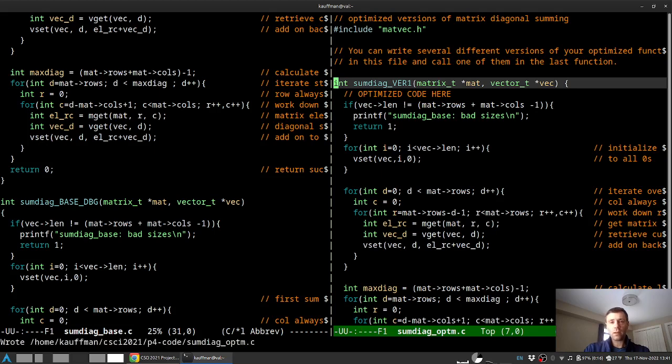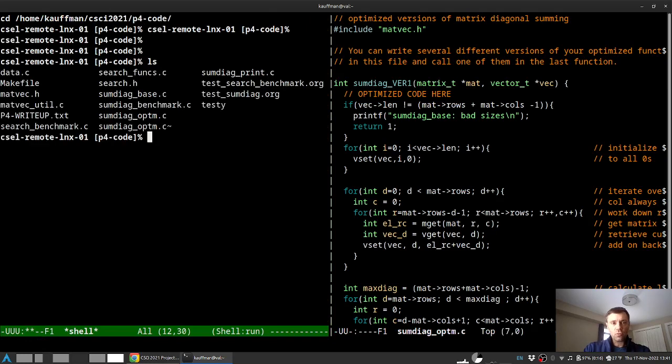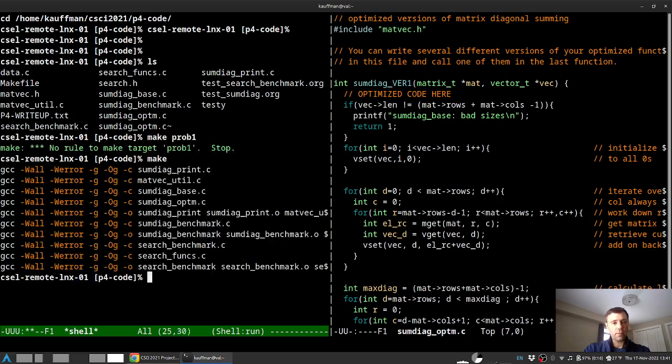I'm going to save that, and I should be in a position now, if I open up a shell, to do some compilation and actually run this thing. So make prob1. Let's see. I'll just type make. That should compile everything. So the freshly compiled sumdiag benchmark over here. Let's see. Where is that thing? Sumdiag benchmark. It's here. Okay, sumdiag benchmark.